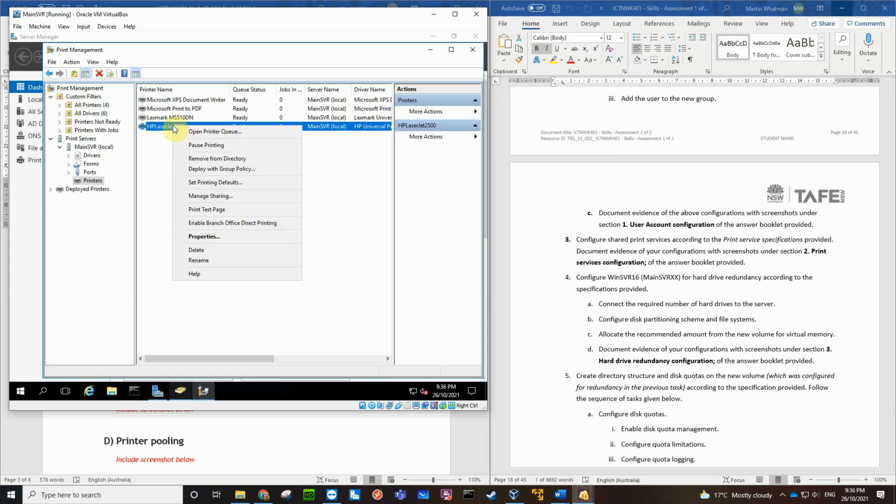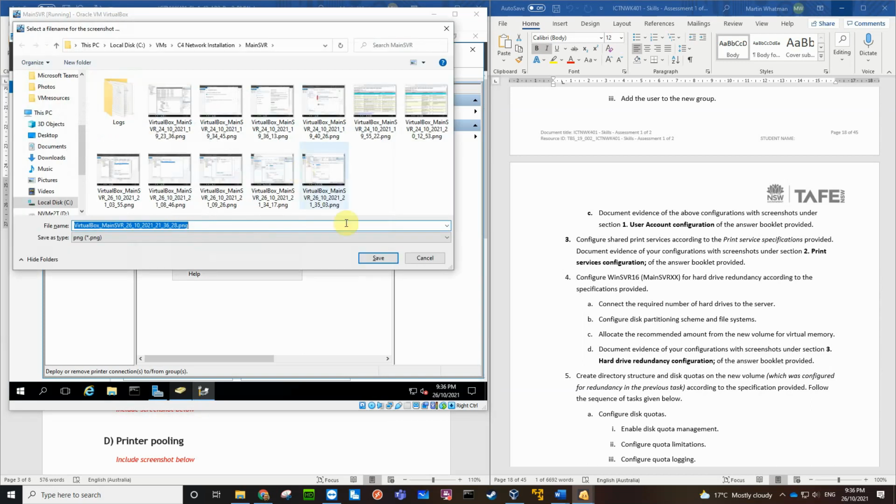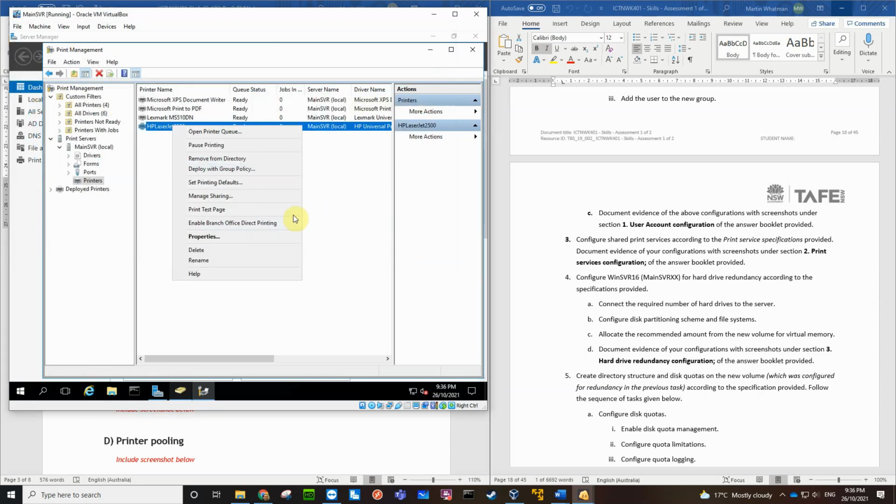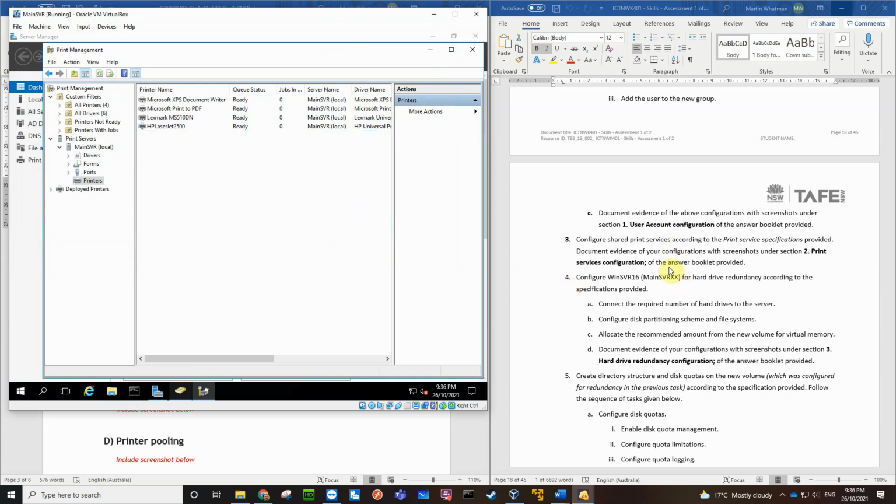Okay, so what do I want to show here? So we can see it's in directory and we could deploy. So I'm going to go Control E and save that as well. Okay, so that's showing that we can remove it from directory because it's actually in Active Directory, and we could deploy it as well. I think that's all we need to show here.